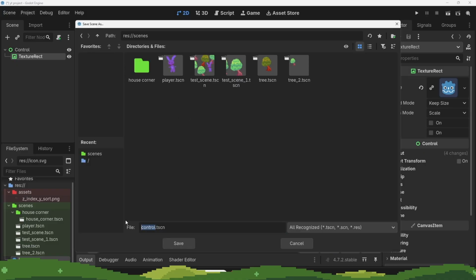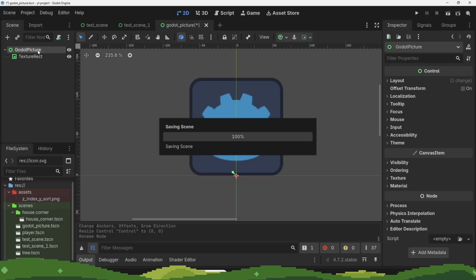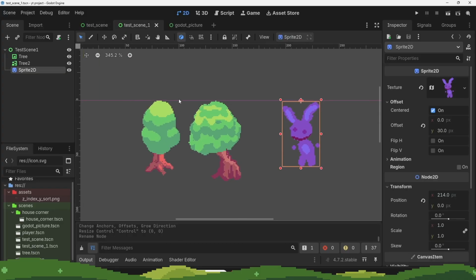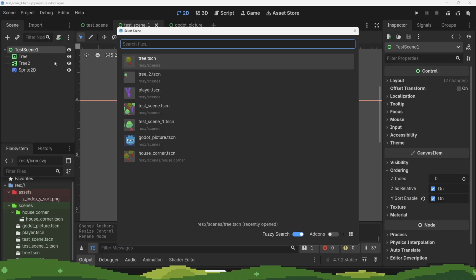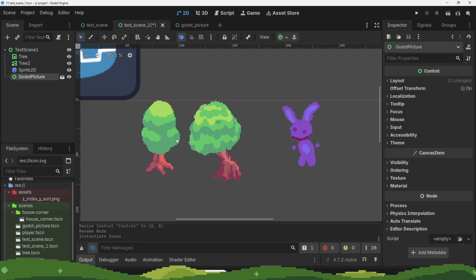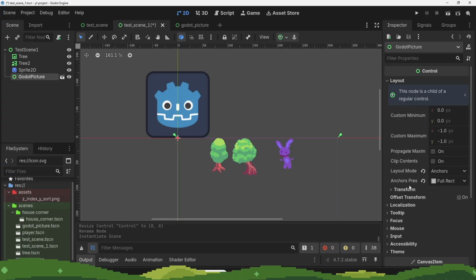I'm going to call this Godot picture. And for good measure, I'm just going to change that here just to be all good. And now I'm going to select my parent, instantiate child scene, Godot picture. And now this will come in as its own scene, and it will have a Y position of 0.